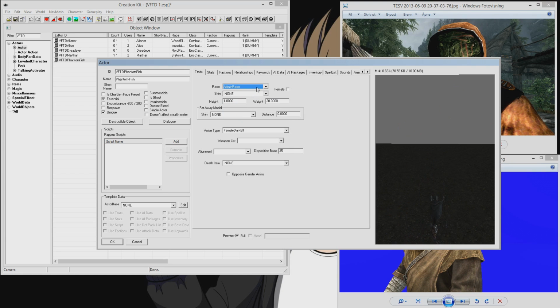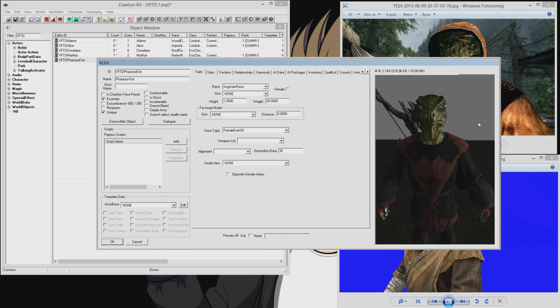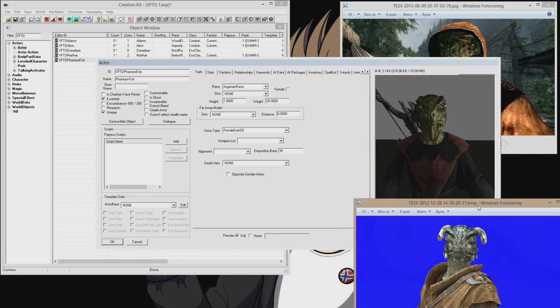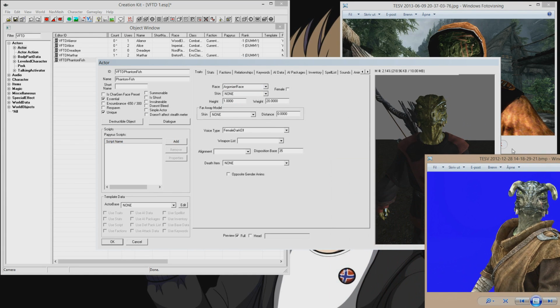But right now you can make an Alduin race. It's not appearing correctly. Argonian. There we go. Now, as you can see, we'll start with the base simple Phantom Fish. We'll keep him in the corner here.